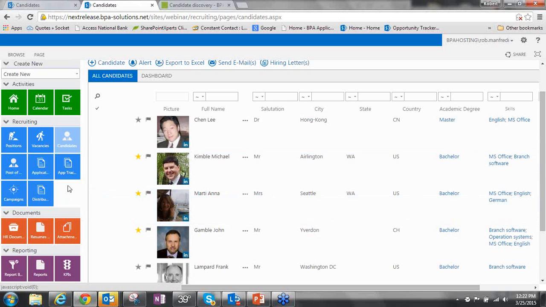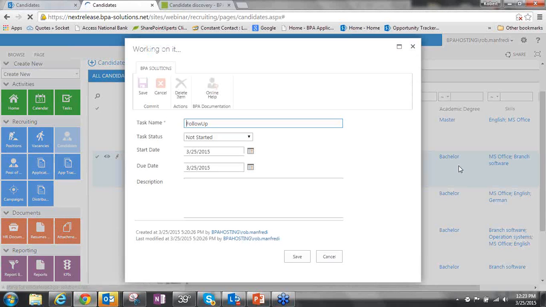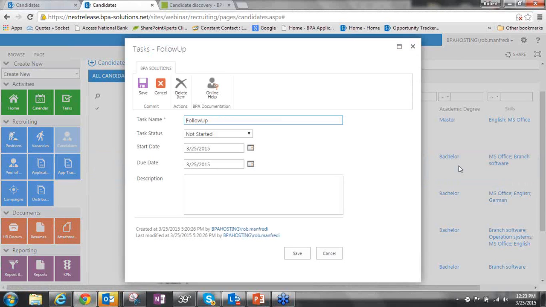In our new release, we've also added this concept of a follow-up task or a flag. So if I wanted to follow up today, tomorrow, this week, next month, or create something custom, of course this is all configurable, I can go ahead and create a task to follow up today, and it will automatically create the task, pre-fill the appropriate related dates, assign it to myself, and create it as not started.